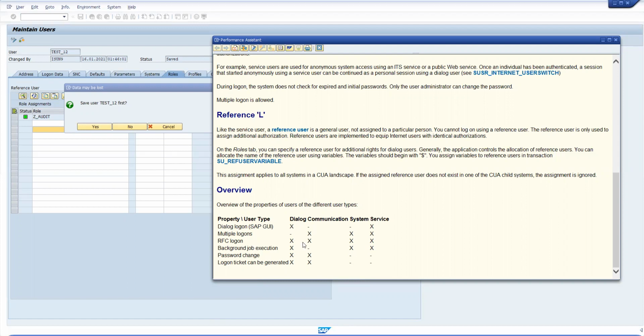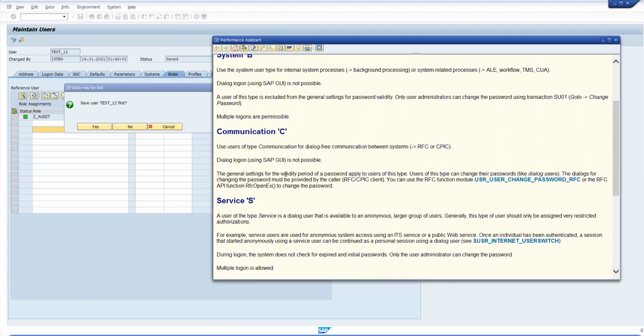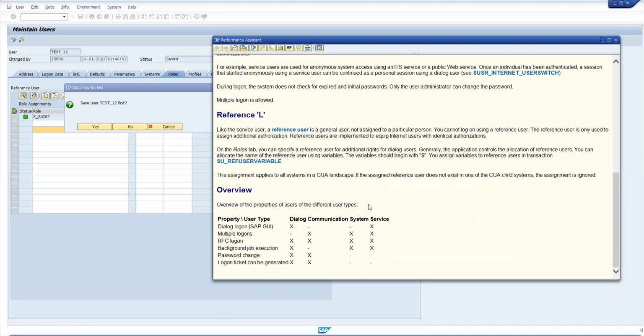Password change, only in dialog and communication. It will prompt for password change. So let's go back here. The general settings for the validity period of a password apply to users of this type who can change their passwords, like dialog IDs. The dialogs for changing the password must be provided by the caller. You can use the RFC function module or the RFC API function to change the password. So this cannot be done just simply like that. It has to be done by using an RFC function module for prompting the password change in the case of communication IDs. And login ticket can be generated, yes, by using dialog and by using communication. This happens only when password change is involved.